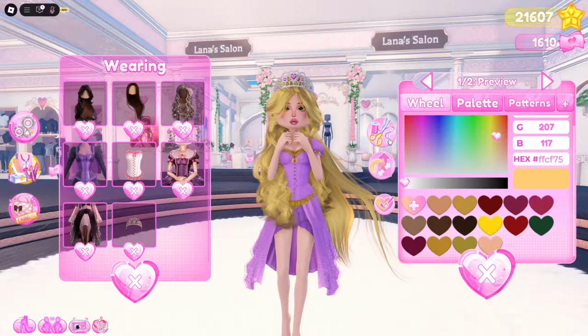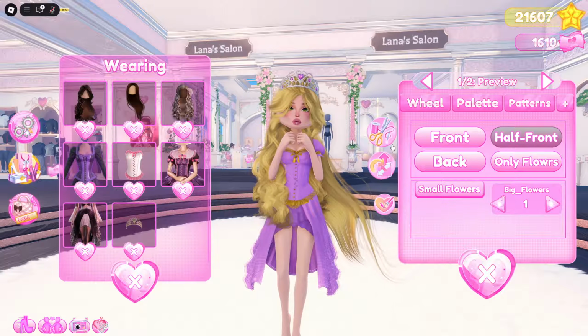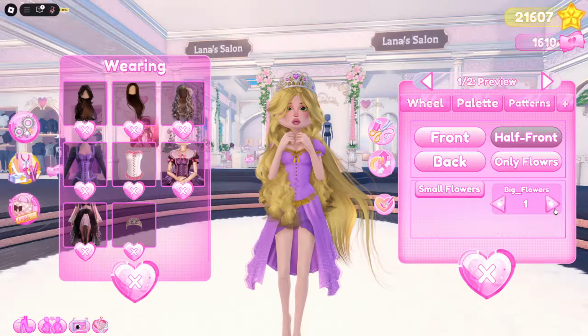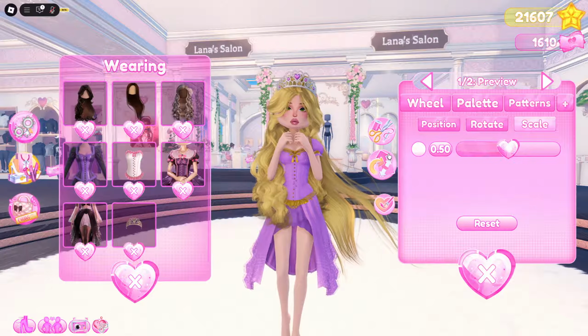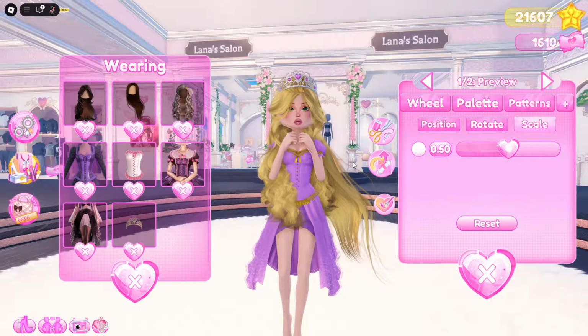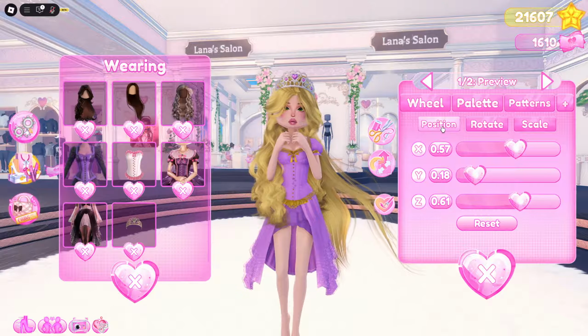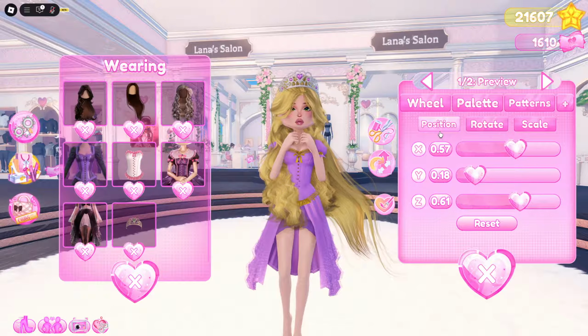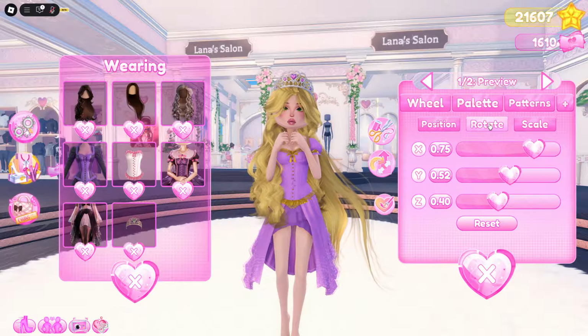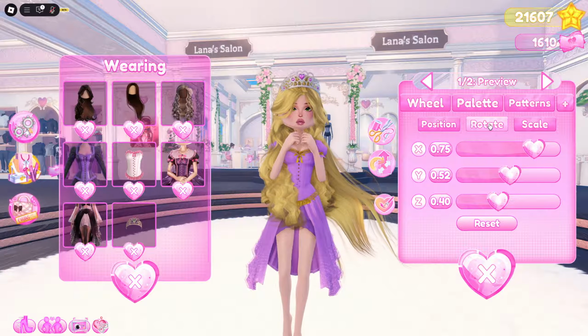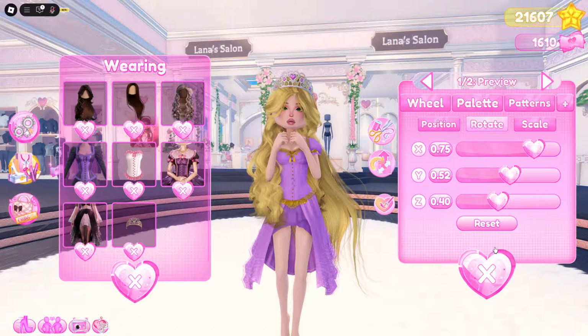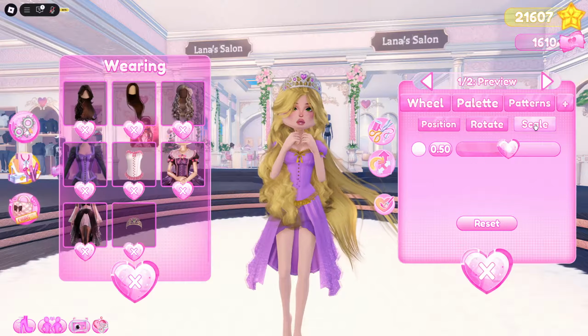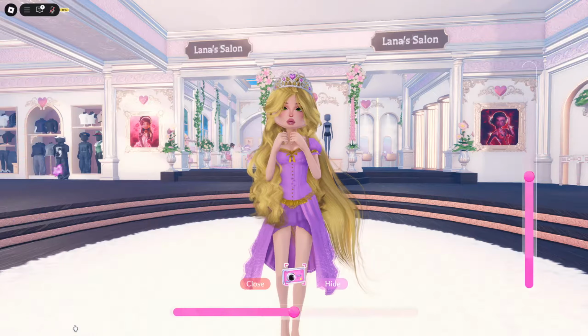Then we have this in the half front toggle with no flowers. I don't know why there's big flowers here, but there's no flowers, I think. But the position is at X at 0.57, Y at 0.18, Z at 0.61. Rotation is at X 0.75, Y at 0.52, Z at 0.40, and the scale is the same.